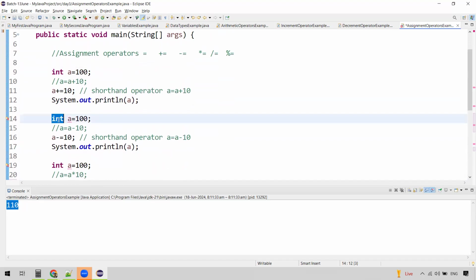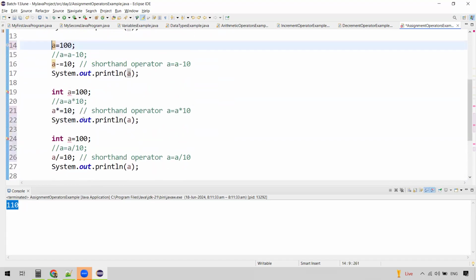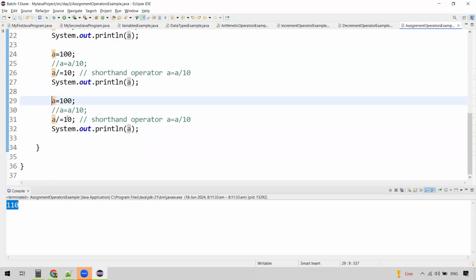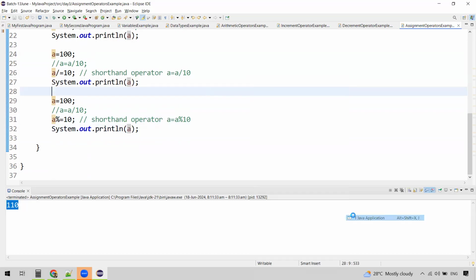We don't need to declare int so many times. We already declared it, right? So we can just use it as is. Now I wanted to perform the modulo operation. So a modulo equal to 10. So 100 divided by 10 again yields the remainder as 0. So let's see the result of these operations.